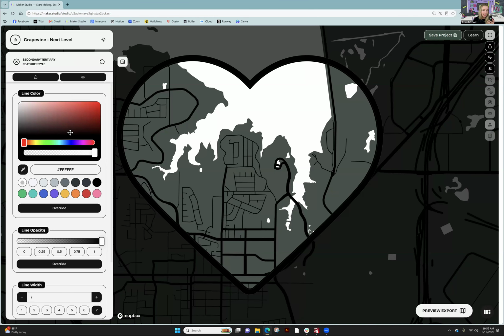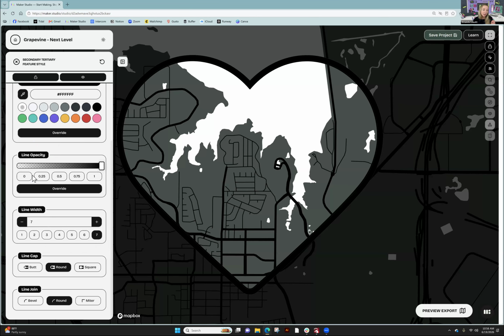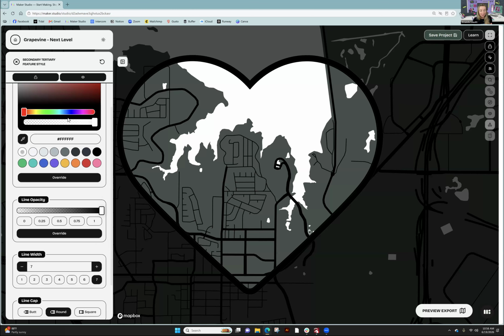I can change the color if I wanted to. Remember, we only want one color per layer. I would not start messing with colors because you think it looks pretty. It has nothing to do with how it will look. It has everything to do with how it will vectorize. So this is where I can change my line color. This is where I can change the opacity of my line. I personally do not change these much, if ever.